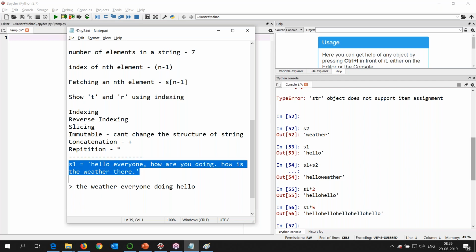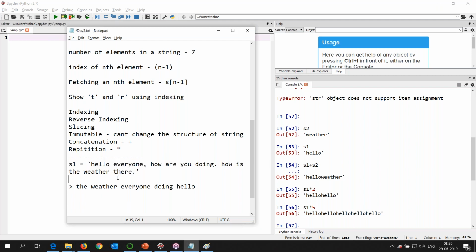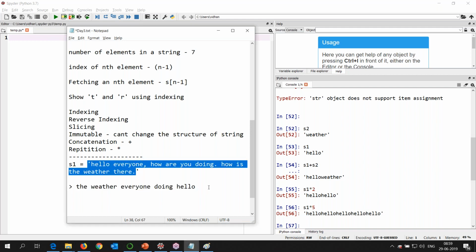This is your string. Try it out. So guys, it involves almost what? It involves slicing of the string, and it involves concatenation of different parts that you have sliced. So you'll have to create new variables here. Try it out. It's a small exercise. This is what you have to print, guys, from this string. Try printing this: the weather, everyone, doing, hello.